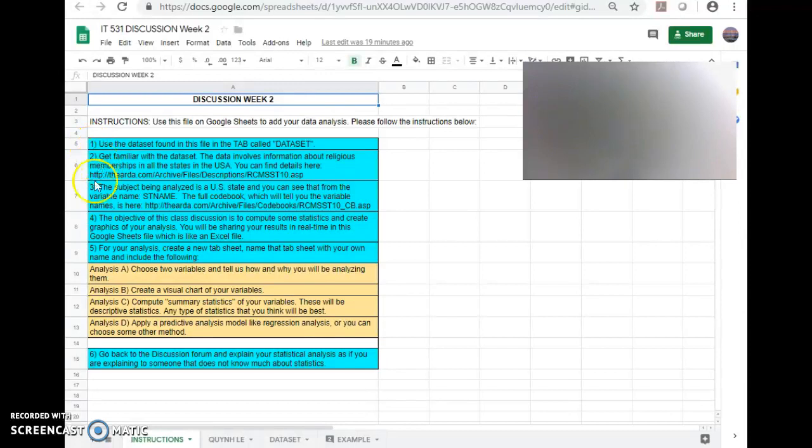Just go through numbers 1, 2, 3, 4, 5, and 6. The analysis part is just very basic, A, B, C, and D. You have to choose 2 variables. You have to create charts of your variables. And then you have to do some summary statistics and apply some analytical tool like regression analysis or some other predictive type of analysis. And then for number 6, go back to the discussion forum.